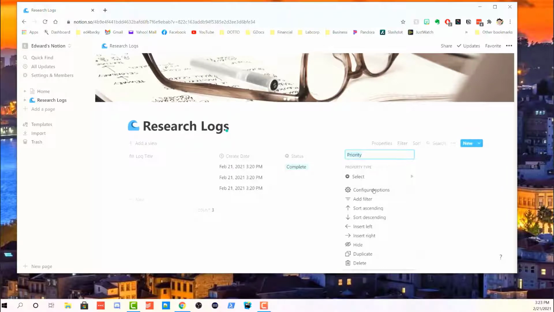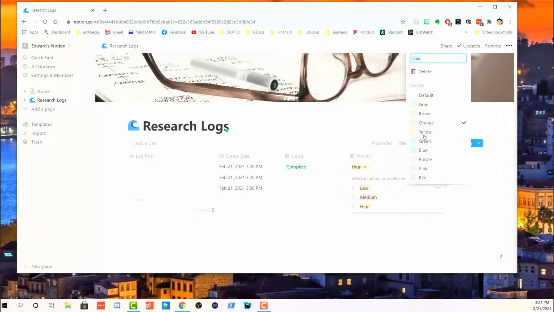And I'm going to configure that one with low, medium, and high. So I can assign a priority to my logs. And let's keep with the same color scheme. Low is yellow. Medium's going to be green this time. So medium is green and high is red.